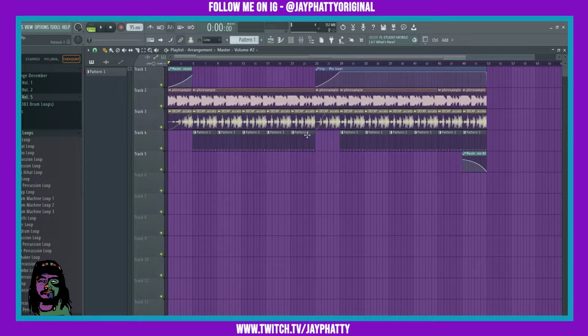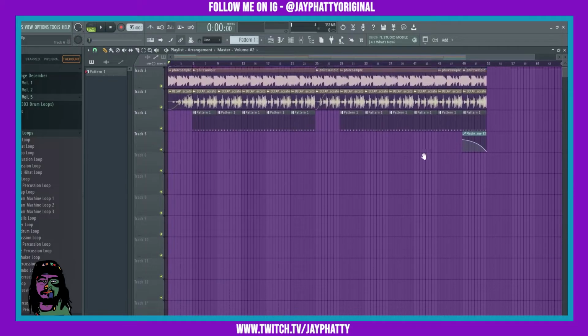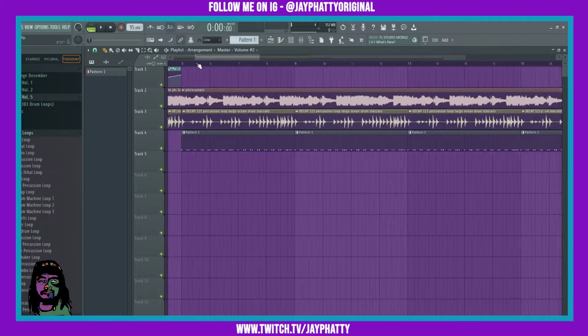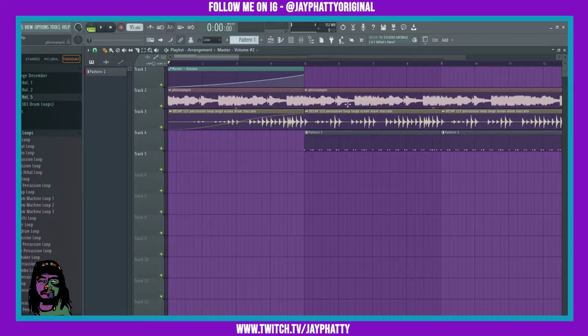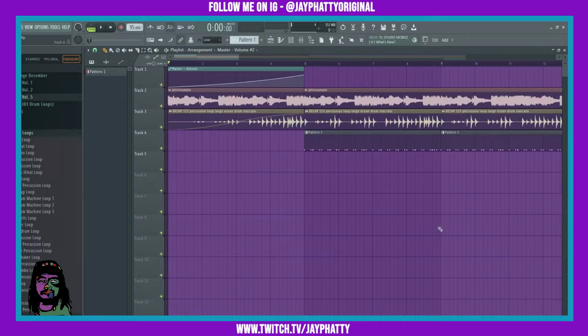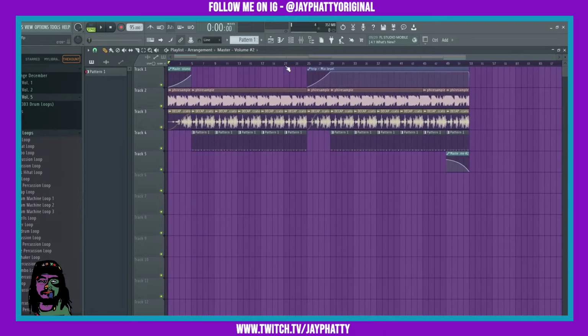If you didn't know, you can actually hold the middle mouse button and drag your playlist around anywhere, right? This is very useful, especially if you're messing with samples or vocal chops and you're trying to cut them and get them a certain way. Instead of having to always go up here and drag this, you can just hold the middle mouse button and move it along like this. It's actually very, very helpful for workflow.